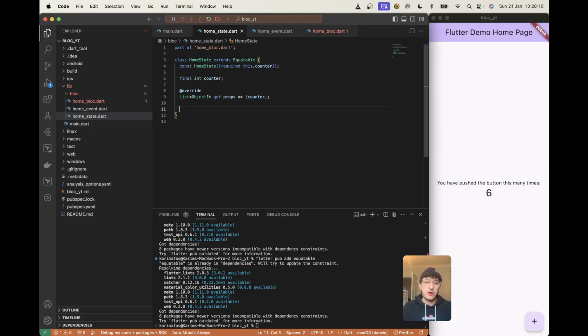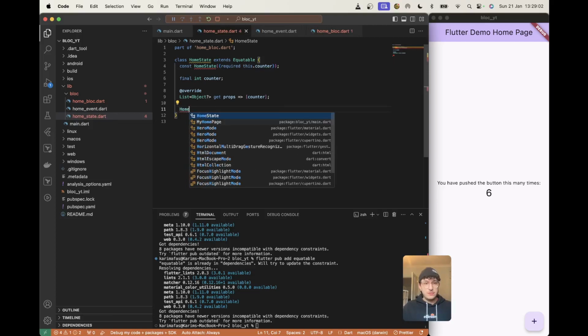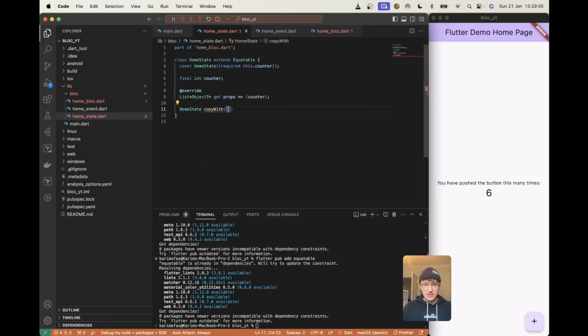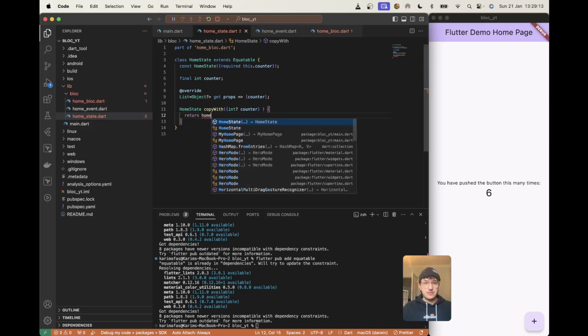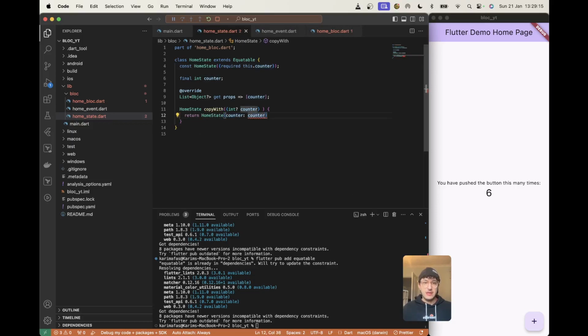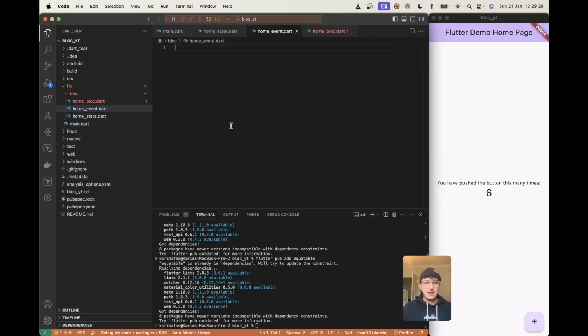And the last thing I want to do is create a copyWith method, which will allow me to create a new instance of the HomeState class, which is an immutable class, with a varied counter property. HomeState copyWith, and as a parameter I'll have an optional int, which is my counter, and then I'll return a new instance of HomeState, to which I'll pass in my function parameter here, counter, and if that's not available I'll just use the value already available in the class for counter. So that's my state class, and then we'll need an event.